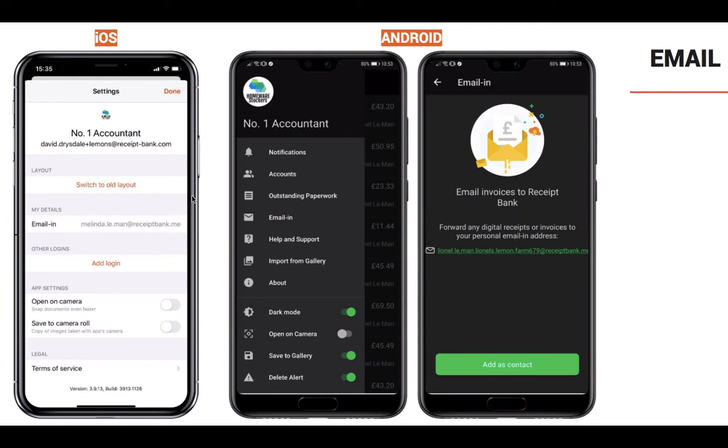There's also the ability for you to email in receipts and invoices. So obviously, in an increasingly digital world, a lot of the invoices and receipts you're going to receive will come through from a supplier via email. And what you can do in this case is, rather than having to take a screenshot or photograph a screen on your phone, Receipt Bank actually provides you with an email in address where it's personalized to you.